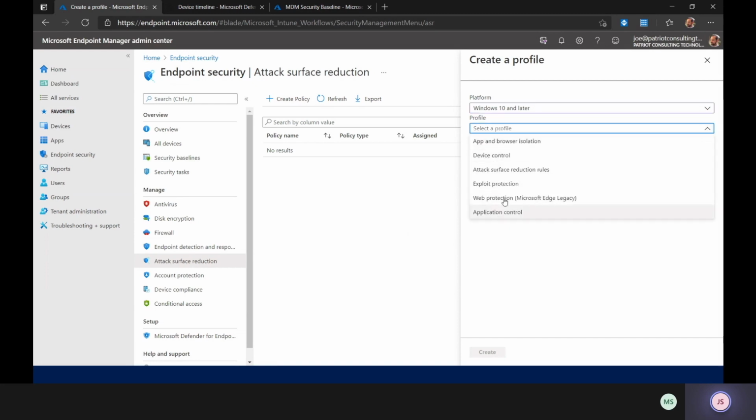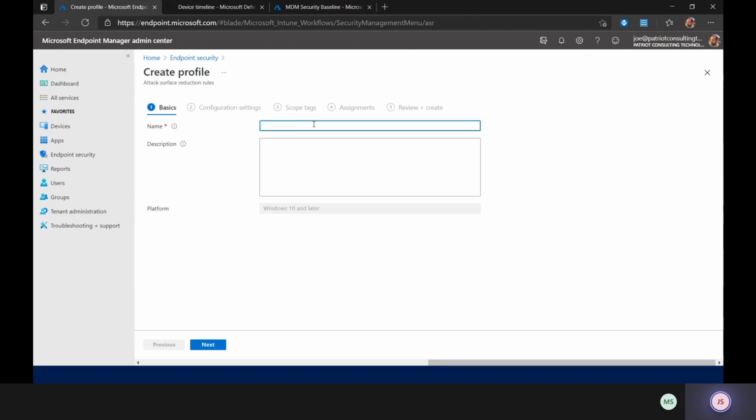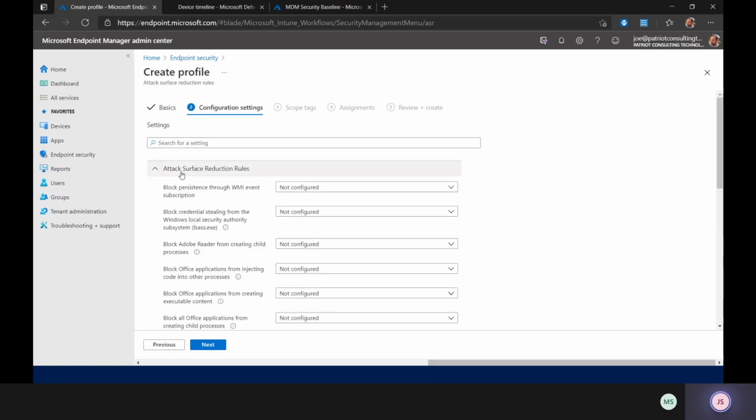And then we have a few different options. So we're going to spend most time on the attack surface reduction rules, but I think it'd be helpful if we actually touched on some of these additional security capabilities here too. So we're going to go ahead and select attack surface reduction and click create. And then that's going to give us a little wizard here. So we'll call this ASR rules. Go next. And here's the settings that we just saw on that slide.